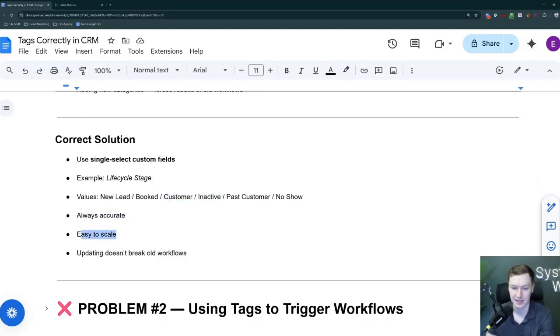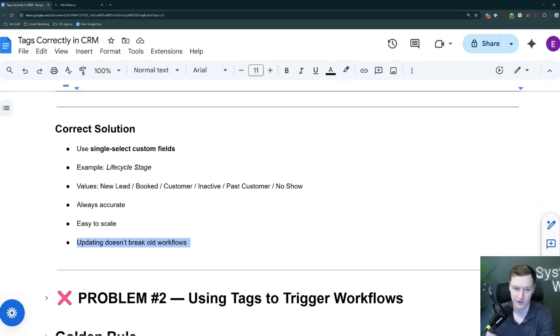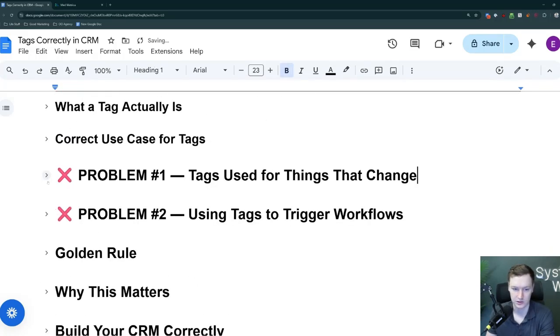And so this is always accurate. It's very easy to scale. If you want to add in new options, it's not a problem. You just add in the option and then you just add it to the automation. Very, very easy, and you do not break any old workflows. So yeah, very, very important use case to consider.